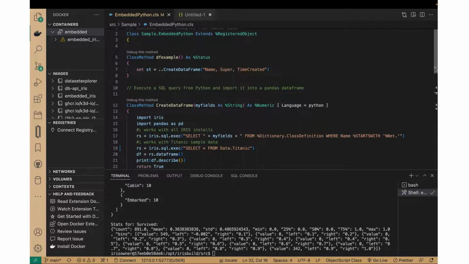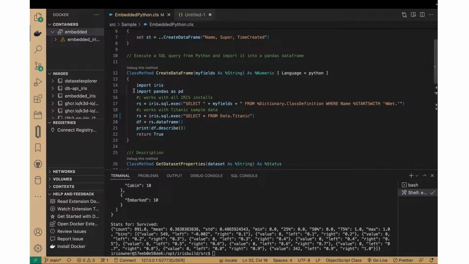I won't go through this in detail because we just did it and it's very simple. We're just creating a data frame: writing a SQL statement, running it against the database, transforming that into a data frame, and using the pandas describe command again. But we're doing it within an ObjectScript class, and that's really the new exciting part of this. So the response is the same, but now we have actually melded ObjectScript and Python in a single development environment, which is great for those mixed projects that you may have.